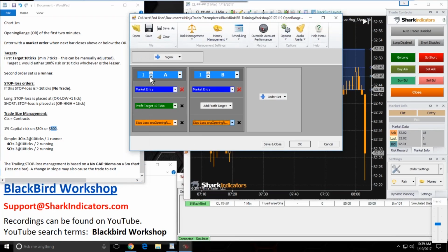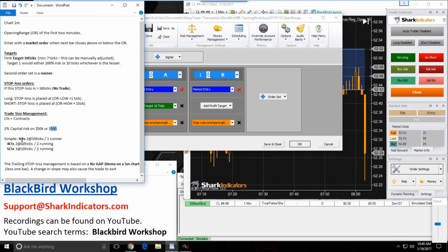Right. So we've got two order sets here. Mike would like the number of contracts for order set A and order set B to be adjusted according to this little chart here. And there we go. Let me just line these up. All right, so if the number of contracts is 3, then we'd like 2 contracts to be our order set A, our first order set, and then 1 contract for the runner.